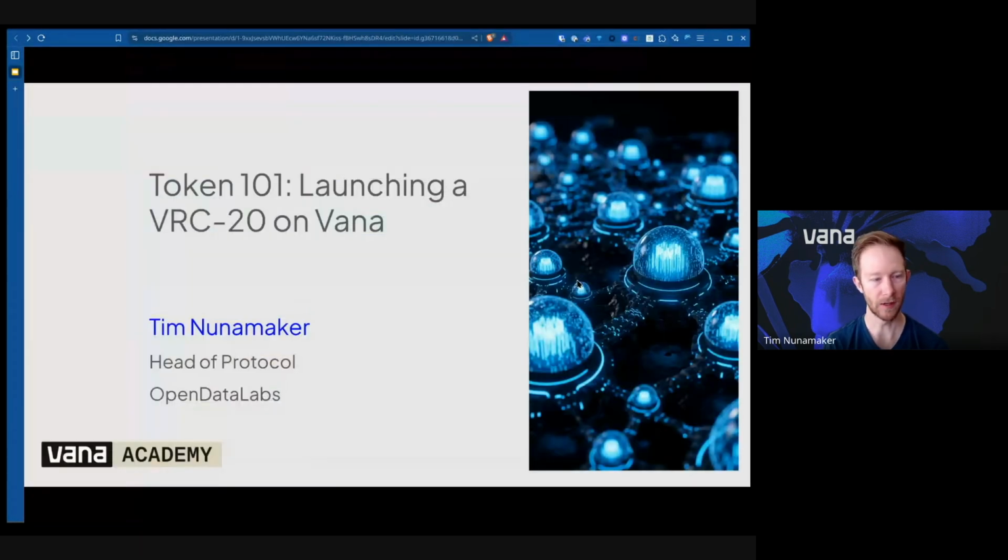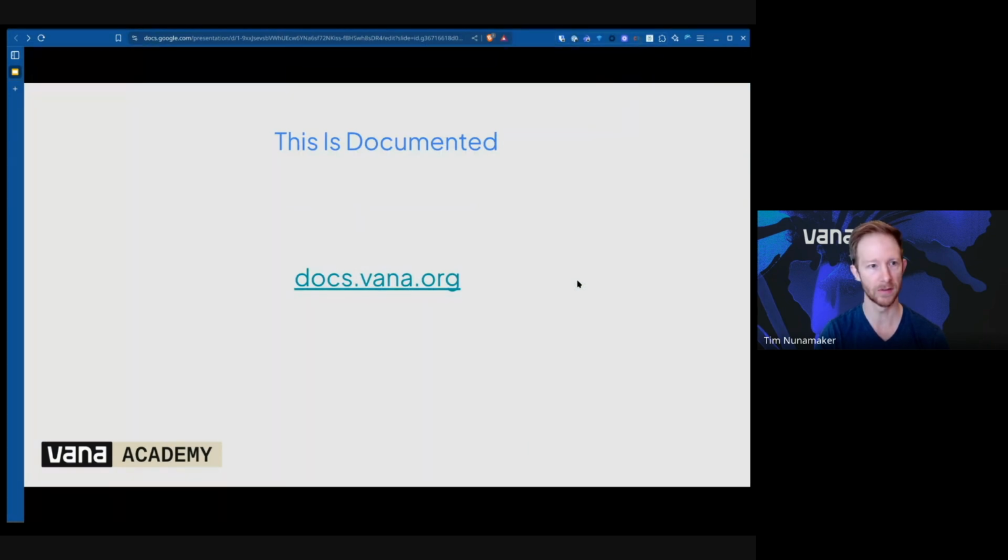I'm Tim. I'm the head of protocol engineering at Open Data Labs. That's everything from our L1 blockchain to smart contracts that are part of our core protocol, to indexed subgraphs that run on top of those smart contracts, and secure computing that runs on top of the L1 blockchain. So the protocol itself, you've seen the architecture, there are a lot of moving parts, and I'm across a lot of that. Today we'll be talking about the tokenomics part of DataDAOs.